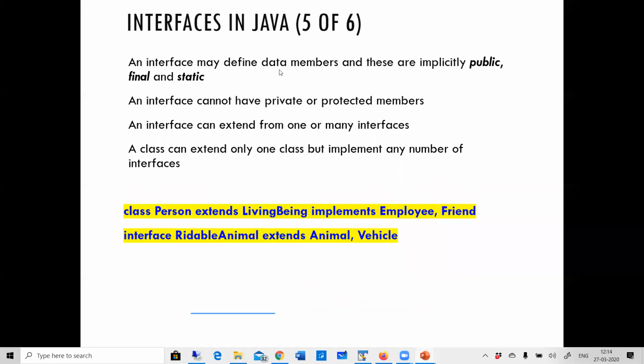An interface may define data members, and these are implicitly public, final, and static. That means there might be data members also, which are public, final, and static, so they cannot be changed. An interface cannot have private or protected members.